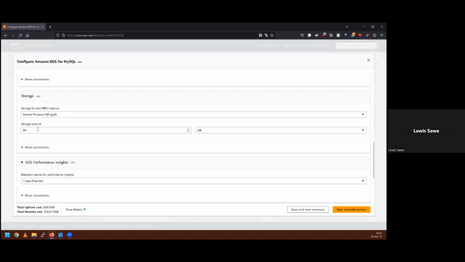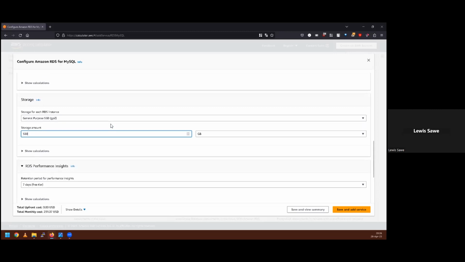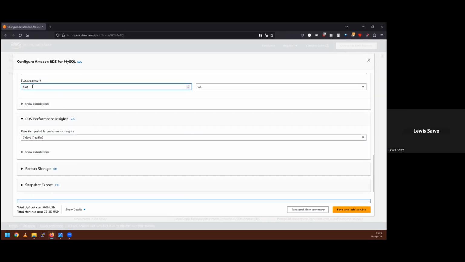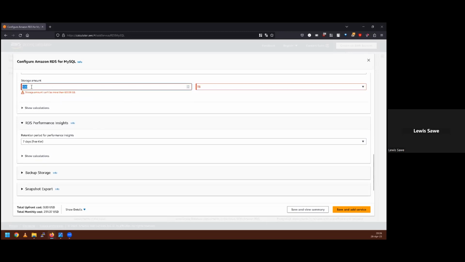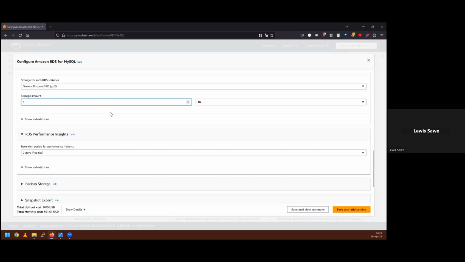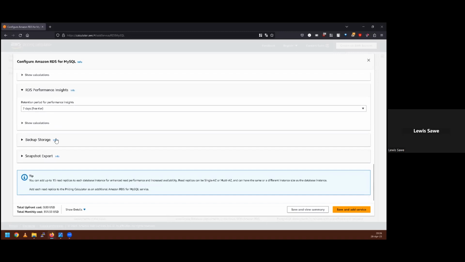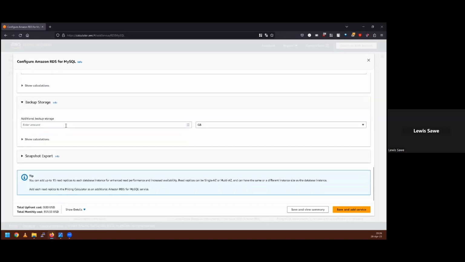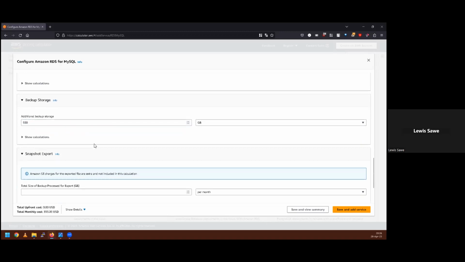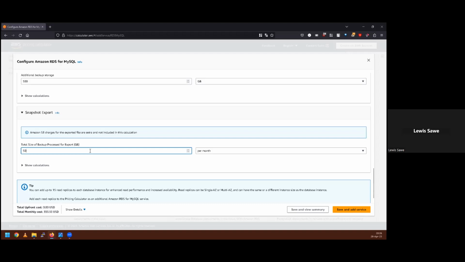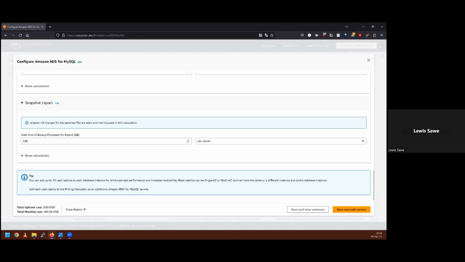So for the storage, we're going to maybe have 500 GB of RDS storage, or maybe 1 TB, a 1 TB RDS instance. For the retention period, we have a 7-day free tier. You're going to back up maybe 500 GB additional backup and a snapshot of maybe 500 GB too. So I'm going to save that.